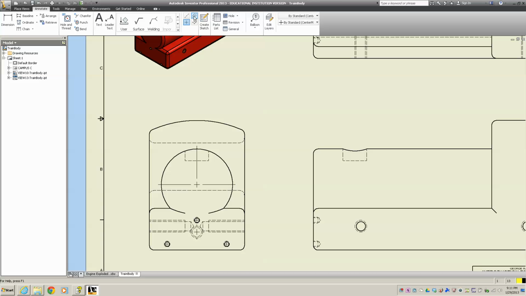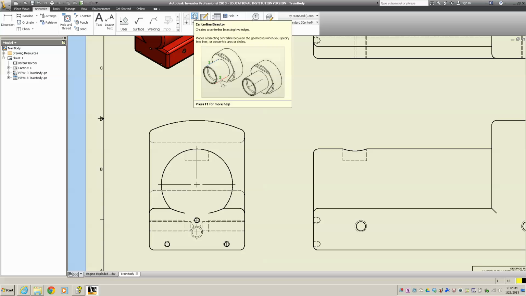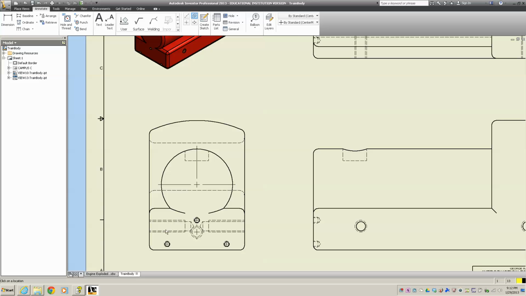And then I'm going to go and click on center bisector, and this is pretty sweet. I click on one side, click on the other side, and it puts the bisecting line. One side, other side, bisector, one side, bisecting, and I believe that is it. Okay, now I'm going to start doing my dimensions.